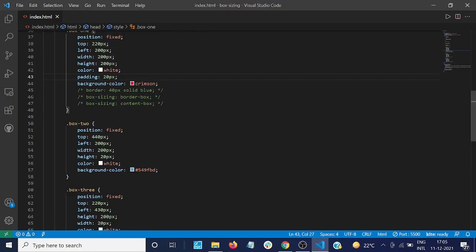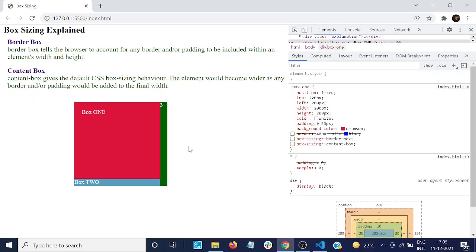So I come to box 2 and add 40 pixel to the width and make it 240 pixel, and a height of 240 pixel. Save it. And now we can see that box 2 and box 3 are of the same height as box 1. So this proves the point that box 1's height and width has increased by adding a padding of 20 pixel, and this was due to the content box sizing property.